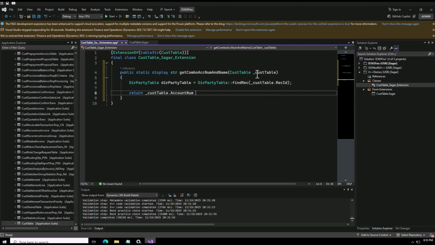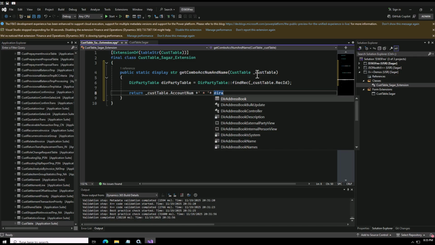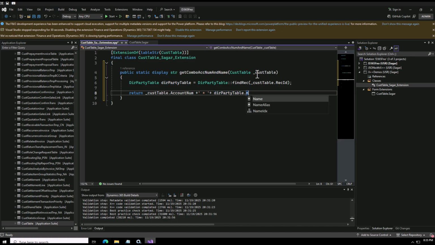Then what do you have? Then you have an asterisk. So put a plus, and to create an asterisk, put an asterisk. Let me put one more space here, and I'm going to close. Then I need to concatenate this with my name, so for that I can use dir party table dot name here. Yeah, that's it. So this is completed.